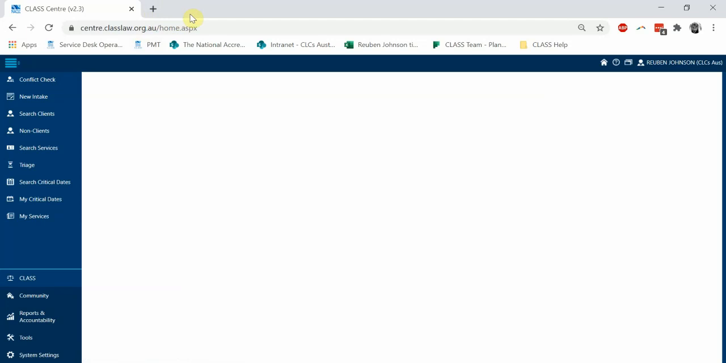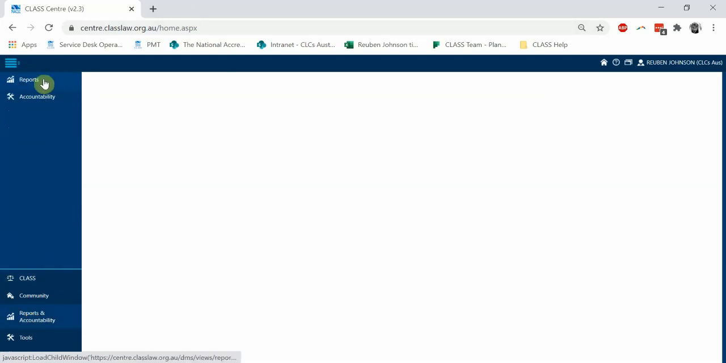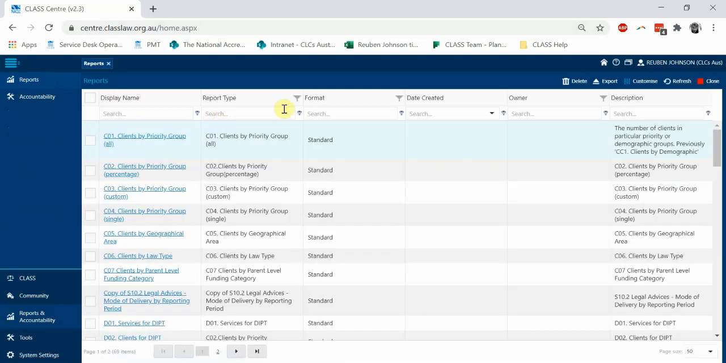So the first thing that you'll need to do to be able to report is to be able to access reports and accountability. So if you can't access that or see what I can see on the left side here down the bottom, then contact your class administrator for further assistance with getting access to that. Then on the top left side, you can see reports. We'll be clicking on that to open the reporting section of class.